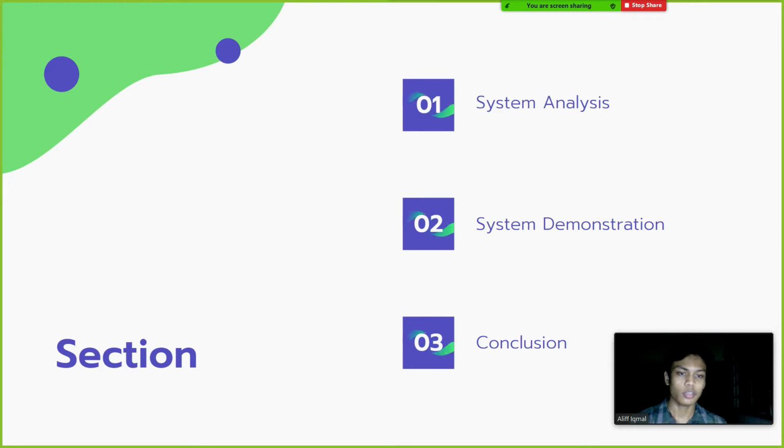The second section we will be discussing is our system demonstration. This is the part where I'm going to show you my current progress on the final year project. The third one is the conclusion. So, moving on to the first section, the system analysis.